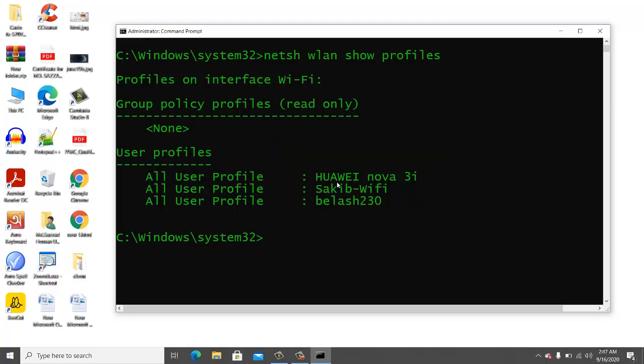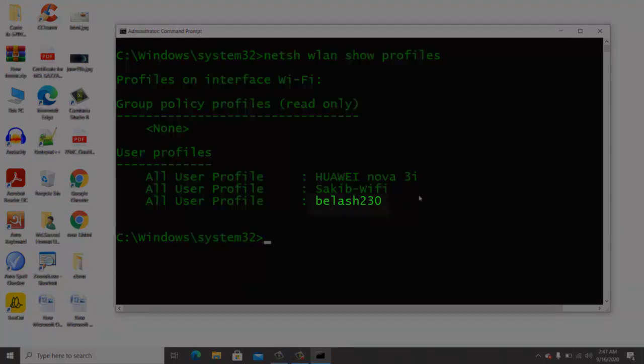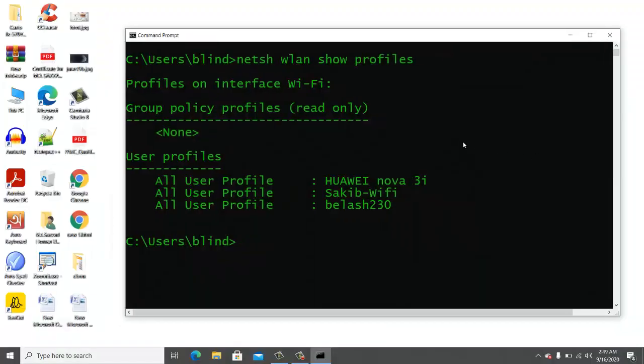Let's say we want to get the password of this network. So we need to type this command: net WLAN show profile name equals, using inverted commas. Inside the inverted commas, just write the Wi-Fi network name here.